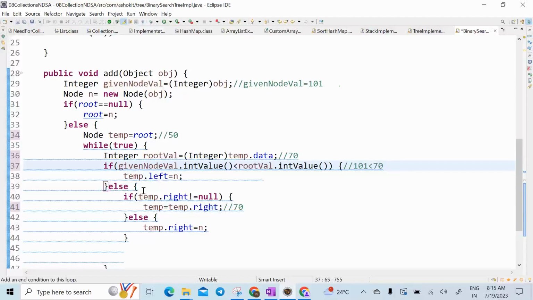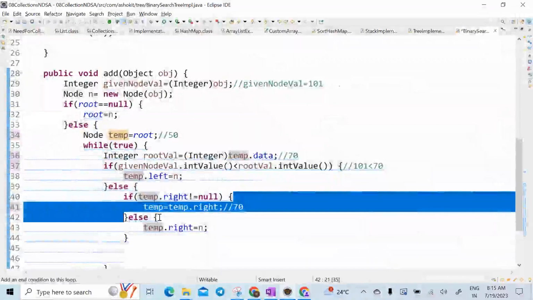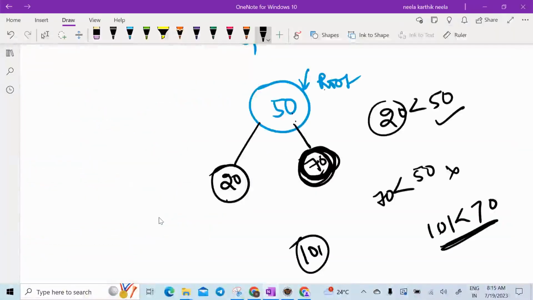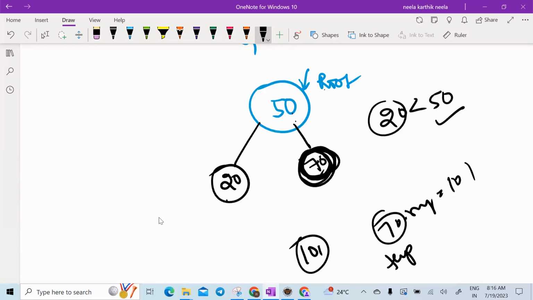Now here, what is your temp? 70. 70.right, do you have any element? Do you have anything? No, it's null. So can I say it will go to the else part? Yes. Now then here, 70.right equal to, should I keep 70.left or right? Right side only, correct? Because it is greater than 70, 70.right equal to 101. 70 is the variable which is holding temp, temp.right equal to n, correct?